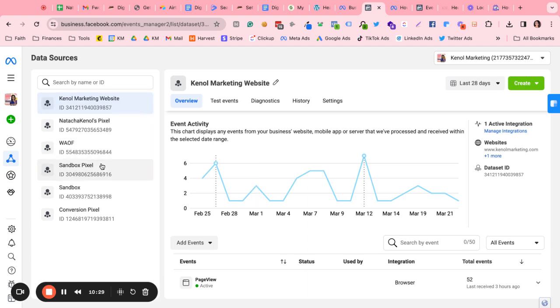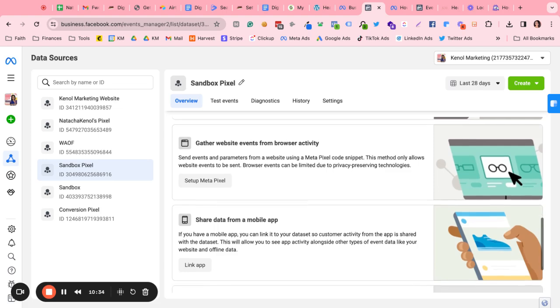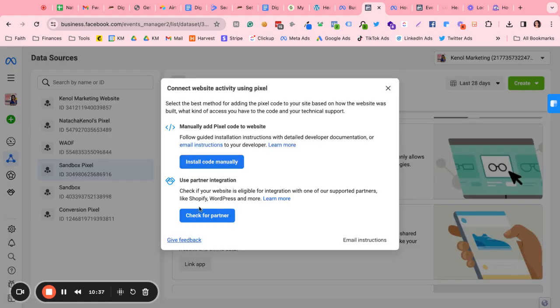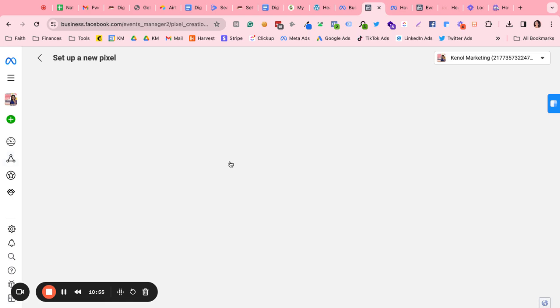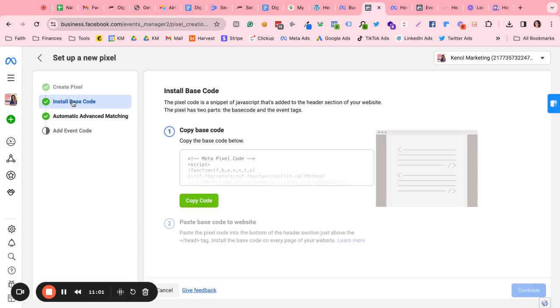I do want to go back to my example pixel really quick and show you where you can set up your pixel manually. If you didn't want to set it up through Shopify or WordPress, or maybe you're having issues and you're not seeing that green little light beside your pixel, you can also choose to install it manually. When you set it up manually, it'll give you the code. This is the code that you would then go on your website back end and implement.